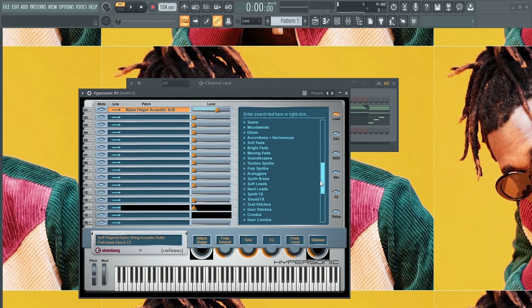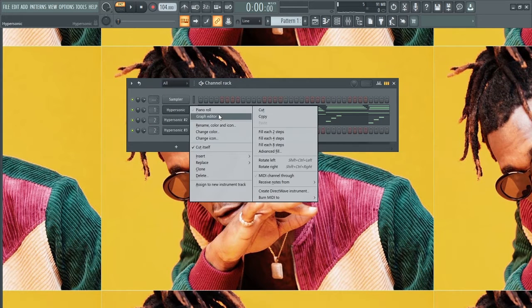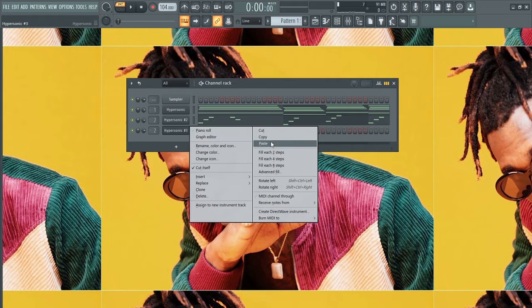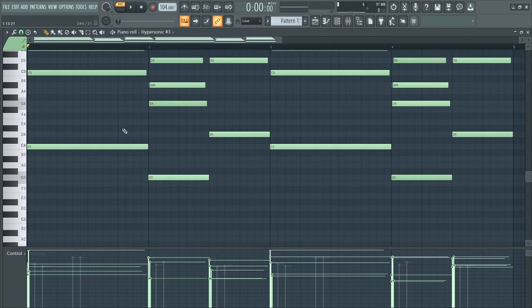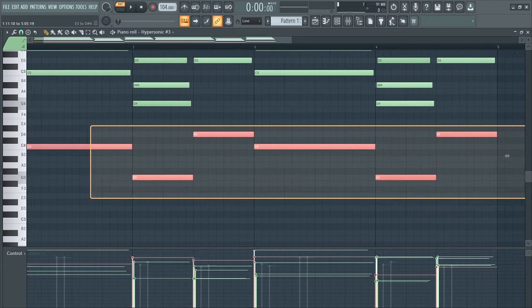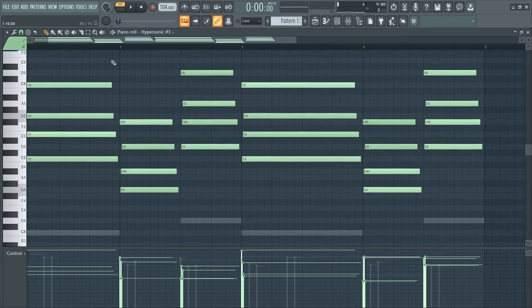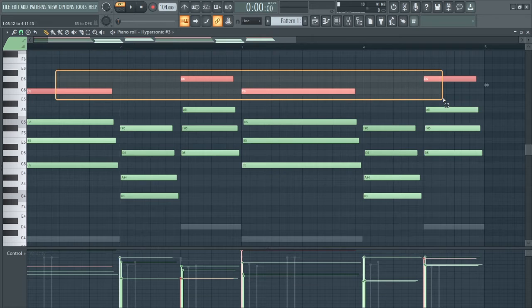Let's move on. So I'm gonna add some pads. I'm gonna use soft pad. Alright, so what I'm gonna do is to copy this chord progression, then paste it here. Then I'm gonna delete all the bass notes. Okay, highlight them, hit delete on the keyboard. Then I'm gonna delete the top notes like this.